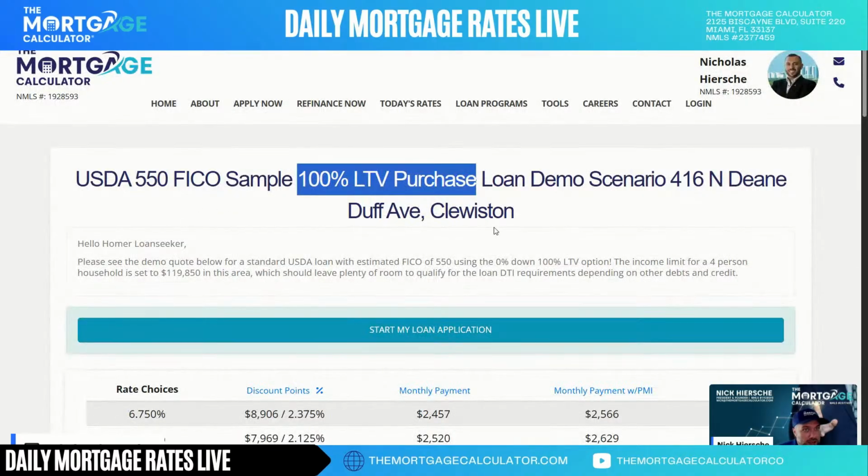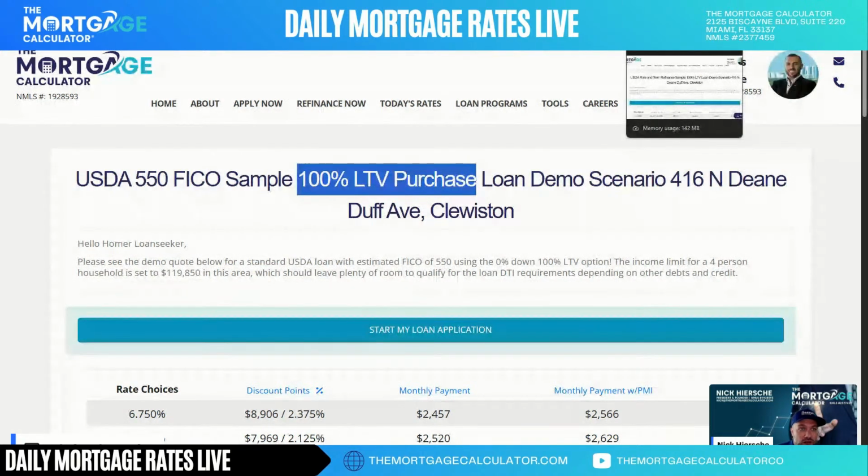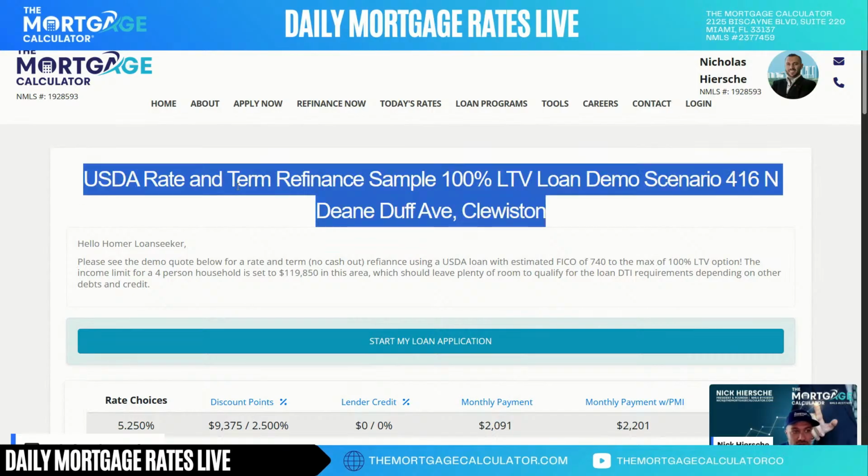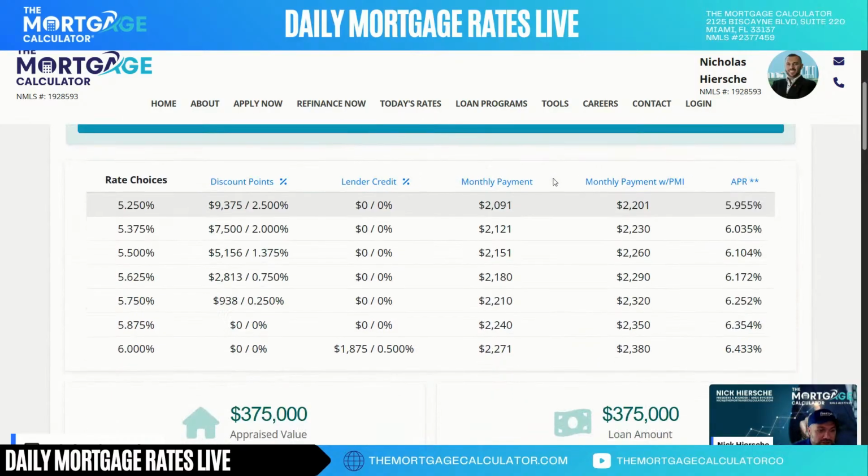And the demo option, if perhaps the seller doesn't want to sell and just would like to get a lower rate so it's more affordable, here we can use USDA for a rate and term refinance, which is the other common request, and we can go to 100% LTV as well. So I kept the same exact example. If it's worth $375,000, we could get $375,000 if that's what we actually owe, and we can take it down to 5.25.